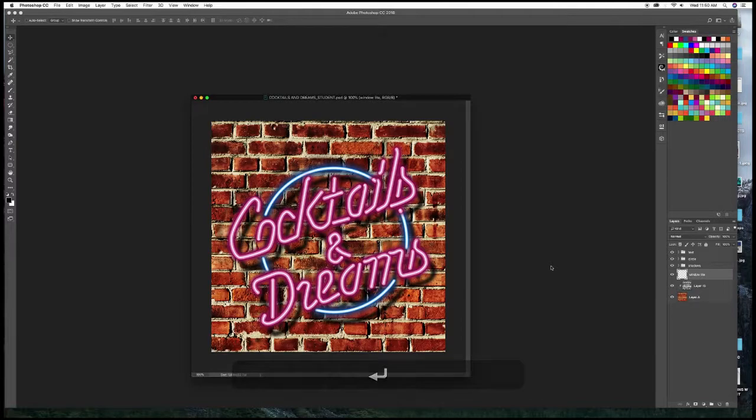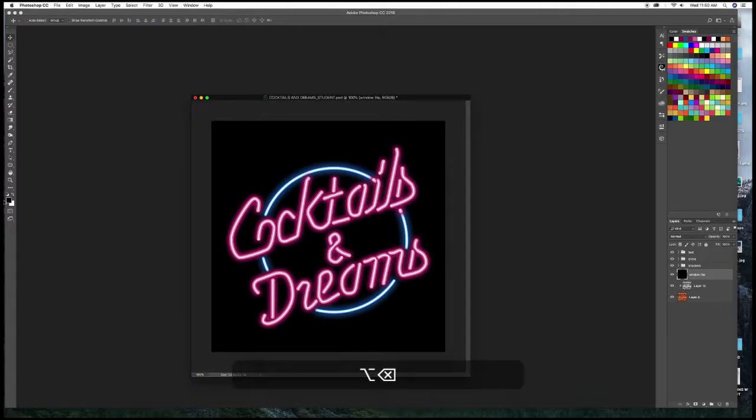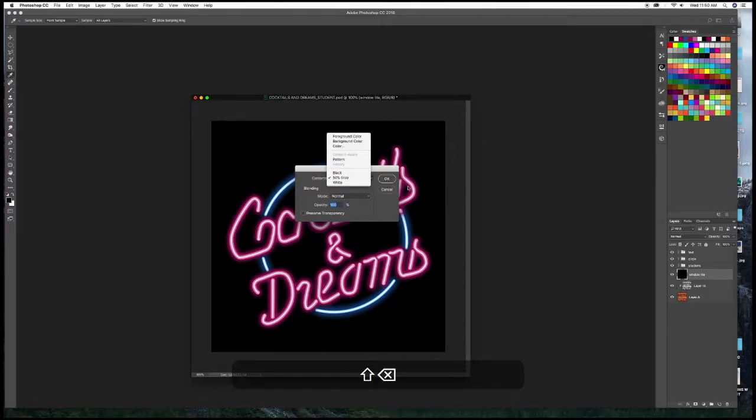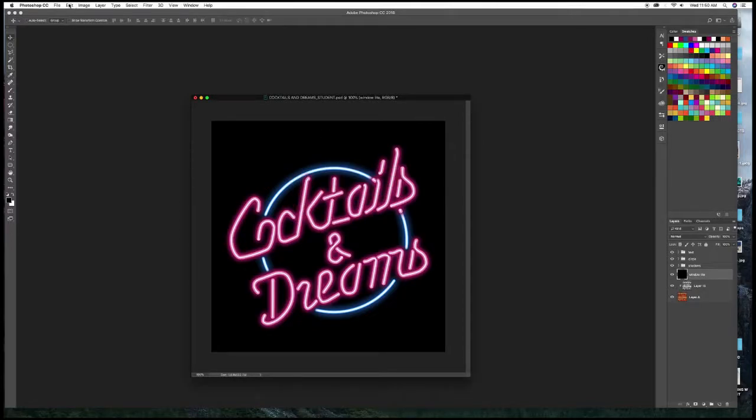And I'm going to fill it with black. Since black is my foreground color, Alt Delete will fill that up for me. Or if you wanted to, you can go Shift Delete and hit the pull down and hit black, however you want to do it. Or you can go to Edit, Fill, same thing, fill with black. All right, so it's full with black now.